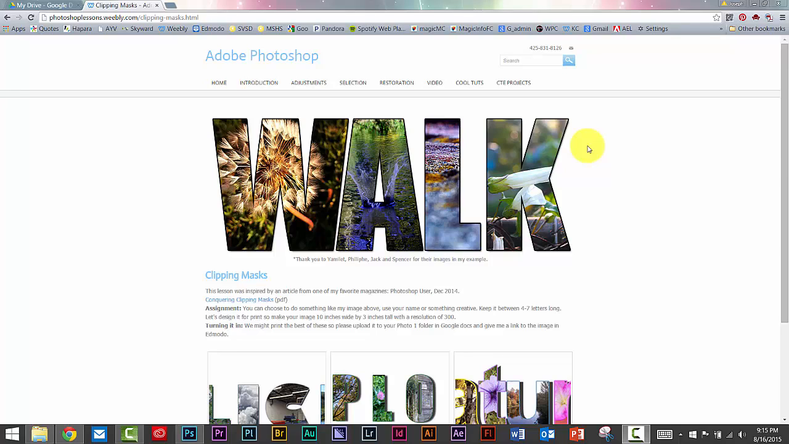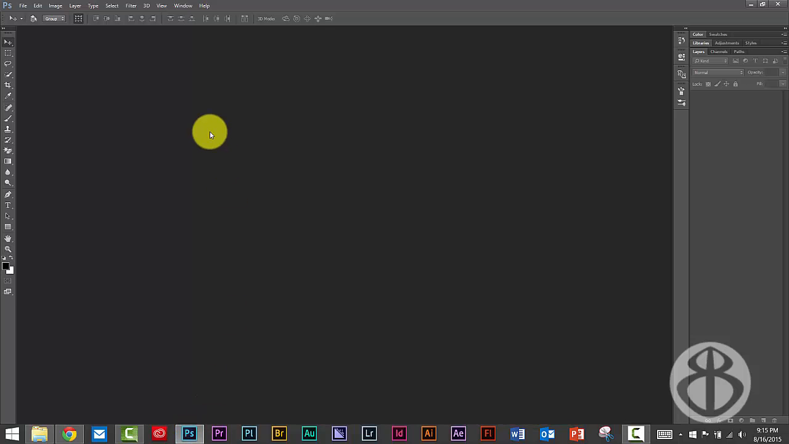Okay, in this lesson we're going to learn how to use Photoshop clipping masks and layer styles to create a really powerful image that fills letters with images. This is a great way to integrate Photoshop into any classroom really. So let's start by going to Photoshop.